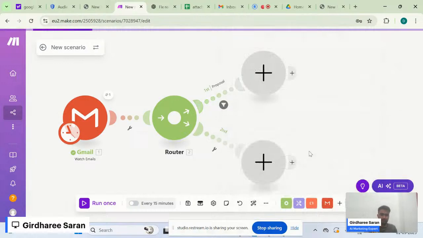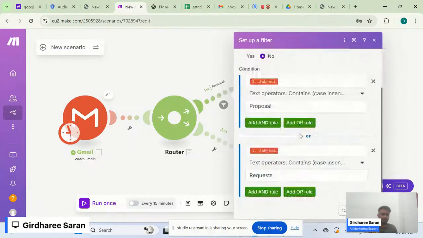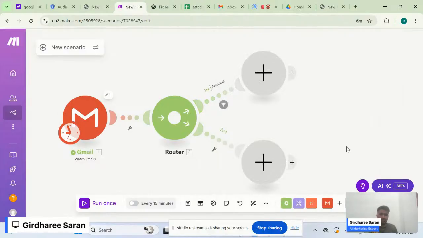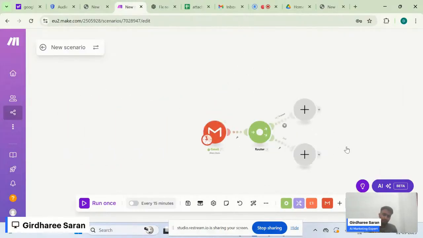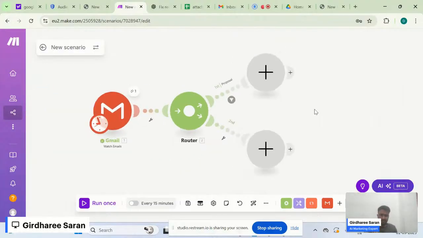Okay, just save it. When you save it, you can open it anytime, like when you click on it, you can open it anytime or update these things. Okay, just save it. Now, let me zoom in.